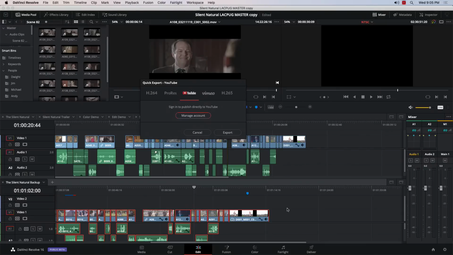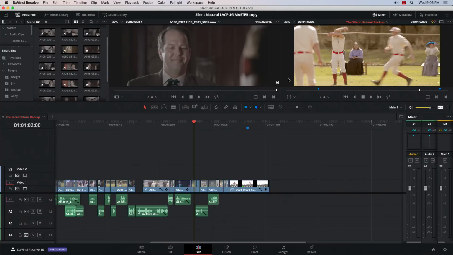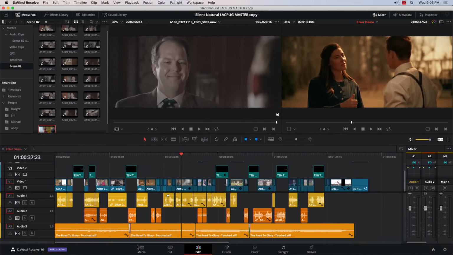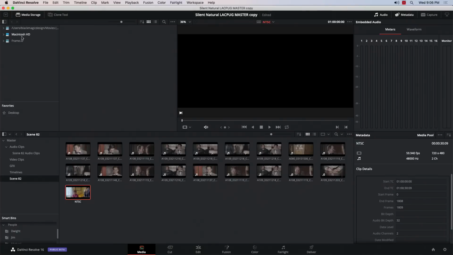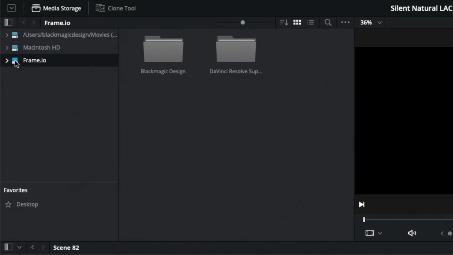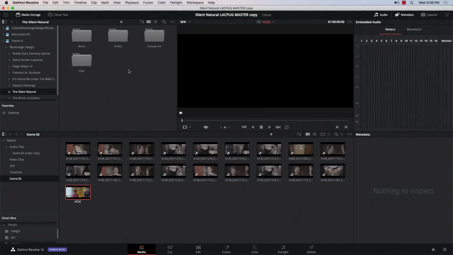Now, not only can we export to Frame.io from DaVinci Resolve, before we look at any more tools, let's get rid of that NTSC timeline. Let's go ahead over to this timeline over here. Great, there we go. Now, let's take a look and go over to the media page. One thing you'll notice up here is that in addition to all the hard drives attached to my computer, I actually have access to my Frame.io account and all of the media inside of my Frame.io account. So if I want to go into my projects, let's do the Silent Natural, and then let's go ahead and go to Clips.